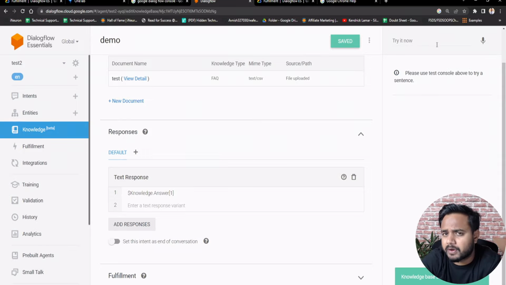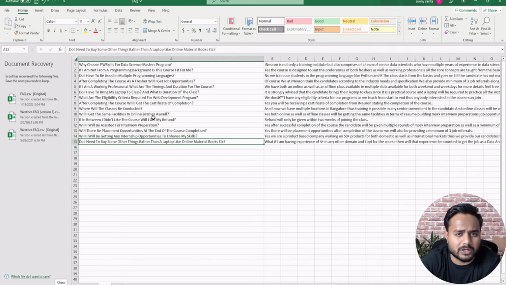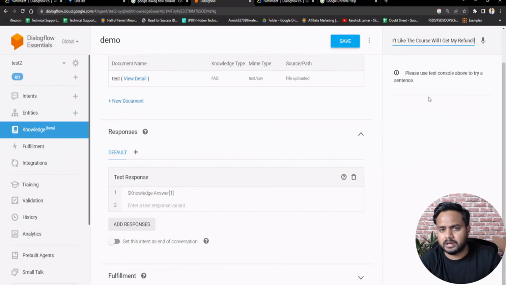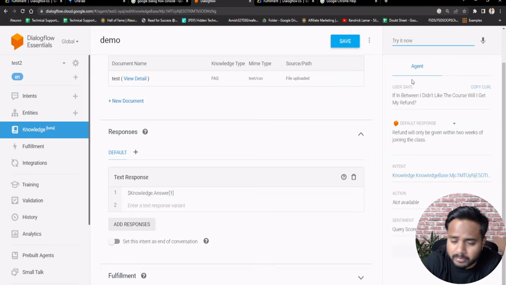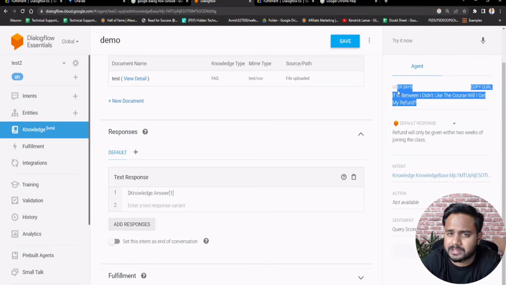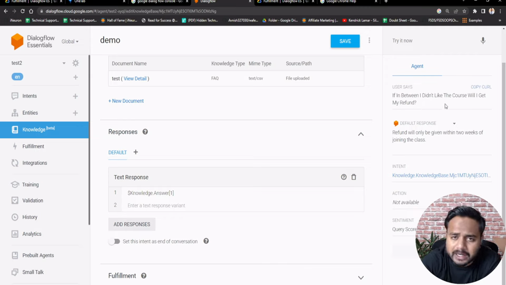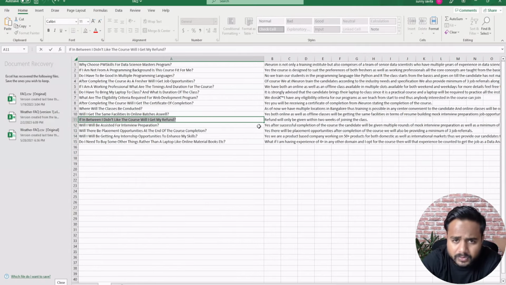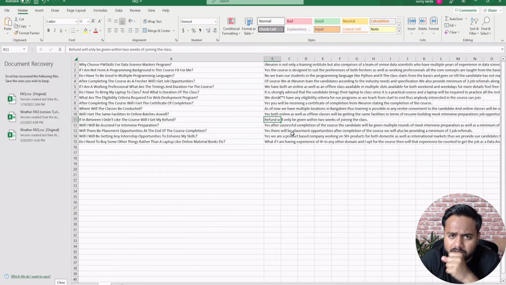Then whatever question you ask, let me take a question from here. I'm going to copy this question and paste it. Now see, will I be able to get the response? Yes, this is my response. The user is saying, if in between I didn't like the course, will I get my refund? Refund will be given within 2 weeks of the joining class. Let me check. Yes, this is the same answer I can see over here.